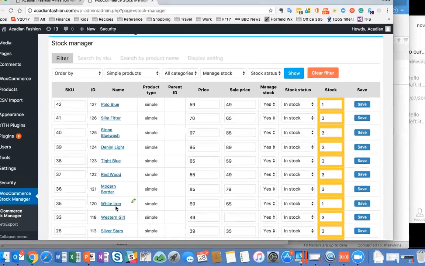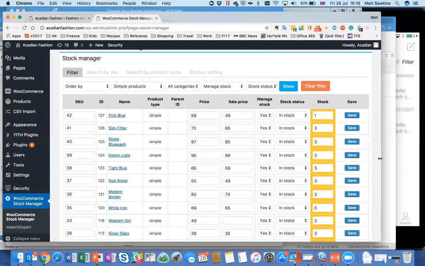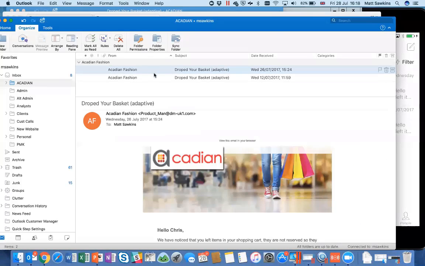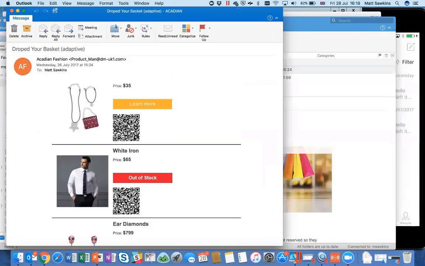So remember, on the email creative, I've got the white iron shirt that you saw. So I'm going to take that out of stock now. I'm going to do that, and then quickly go back to the email, and if I open it again, you'll see it's now gone out of stock.